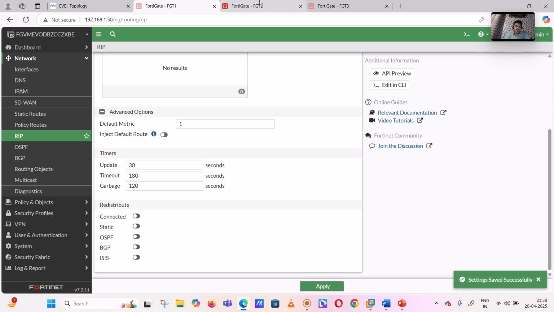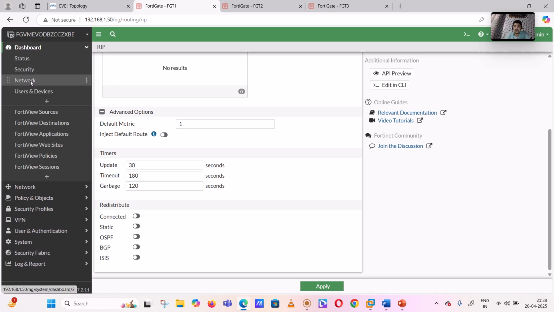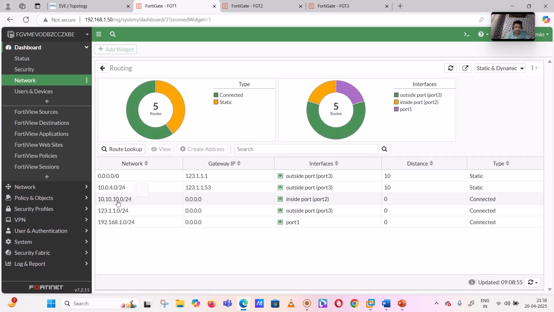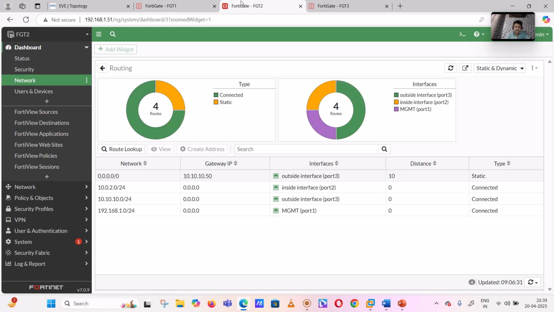Okay, this part is done for the RIP. I don't think it's going to make any difference for now, because this is a directly connected route, so it shows directly connected only for this 10.10.10. Yeah. So if you're seeing this, it's directly connected, so not going to make any difference. Let's go to the firewall 2 again.